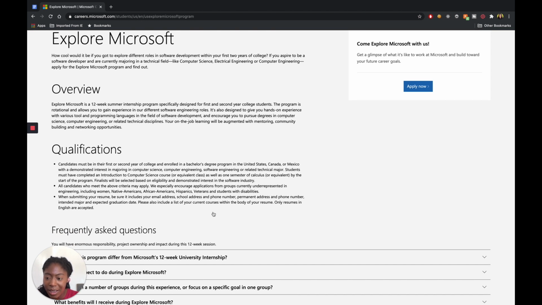So I was quickly looking at these requirements. So first or second year of college, boom, United States, Canada, Mexico, yay. And then also majoring in computer science or computer engineering, software engineering, any of those technical related majors. And then students must have completed an introduction to computer science course, as well as one semester of calculus. So I want y'all to make sure calculus is also in your schedule for the first semester. So see if you can squeeze it in if you have not already, or if you have already picked your classes.